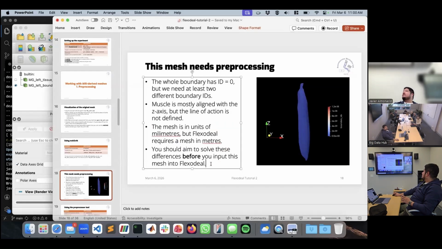And this is the important thing. You should aim to solve these differences before you input your mesh into Flexodeal, right? So you need to be aware of all these properties. Otherwise, you may put this in Flexodeal and then not know why your code is crashing.